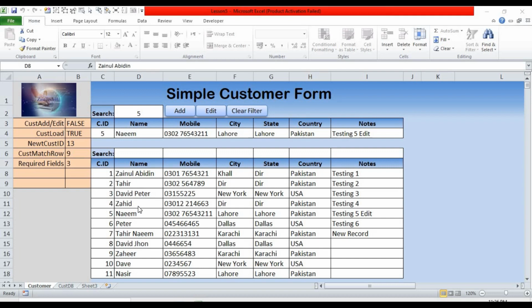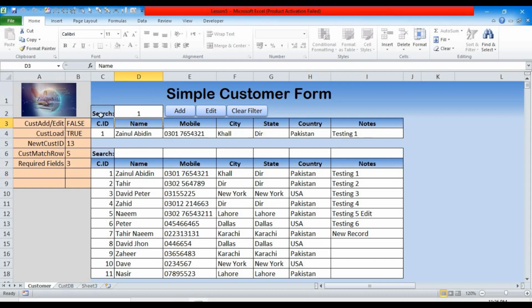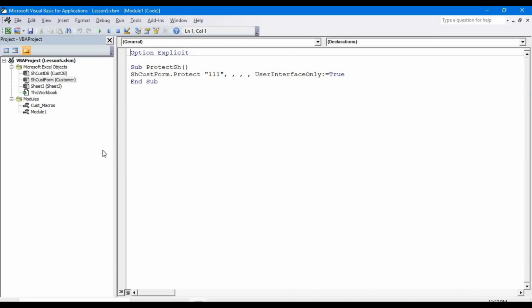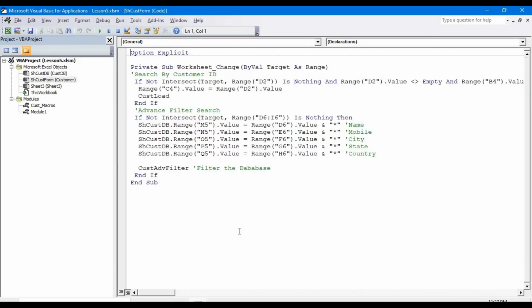In this lesson we are going to learn how to upload the data just by selecting it. In the previous lessons we have learned how to search. For example, number 1 shows me the record number 1 for the customer, but in this video we are going to learn how to just click. If I select this number 4, I want to load it automatically, and to do that we will go to our Visual Basic editor, Alt F11, and select the customer form.